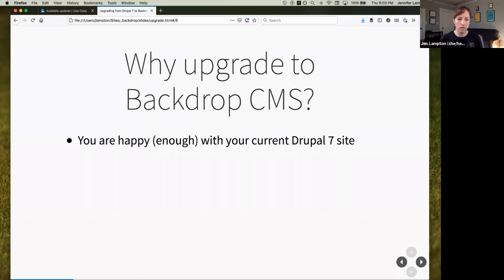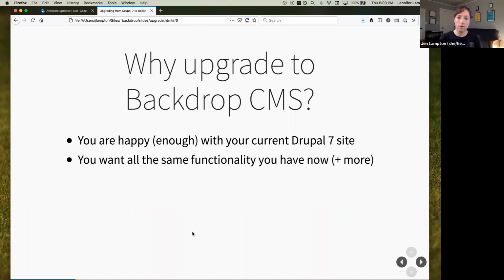So if you feel like your site is old and clunky or it doesn't fit the current needs of your business, you might want this opportunity to build a new site. But if you're happy with your old site, it might be worth considering an upgrade instead of moving to a different platform. If you want the same functionality you have now, we have gone through a handful of upgrades where the modules that you use on Drupal 7 aren't done in exactly the same way in Drupal 8 or Drupal 9, so you have to get the same feature in a different way.